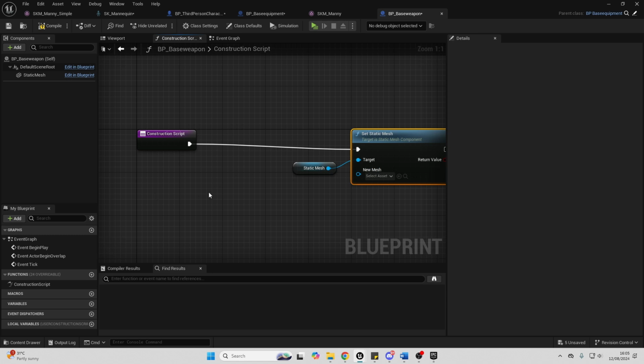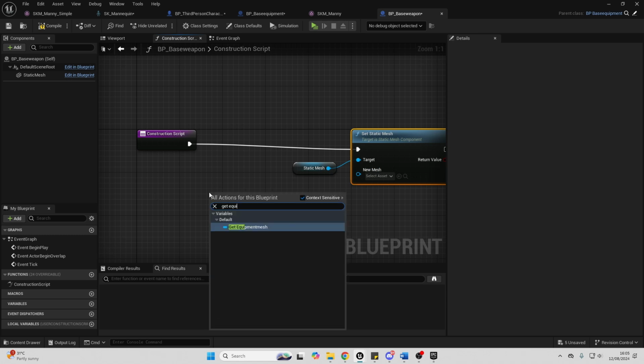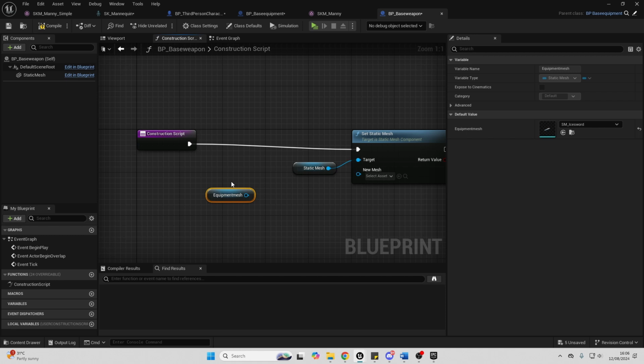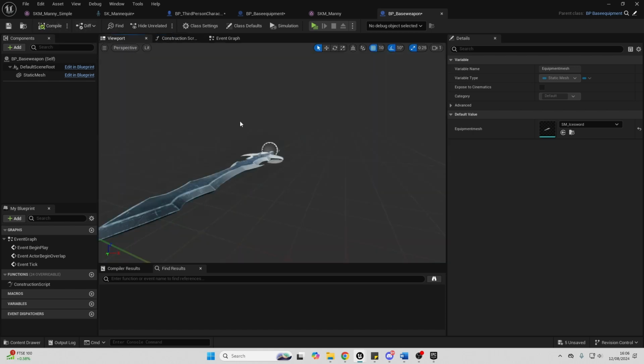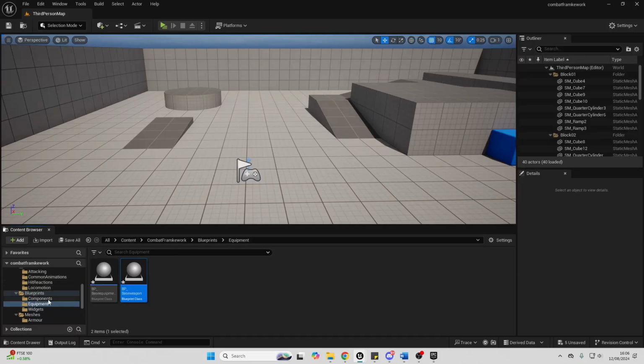We can just right click and get the equipment mesh. Because this is a child of the BP base equipment, we can reference all of the variables and functions that we made inside here. And we can connect from here into here and just go compile. And now if I go to my viewport, you should be able to see the SM_ice sword or whatever mesh you selected. Next, just close this and go over to the components folder.